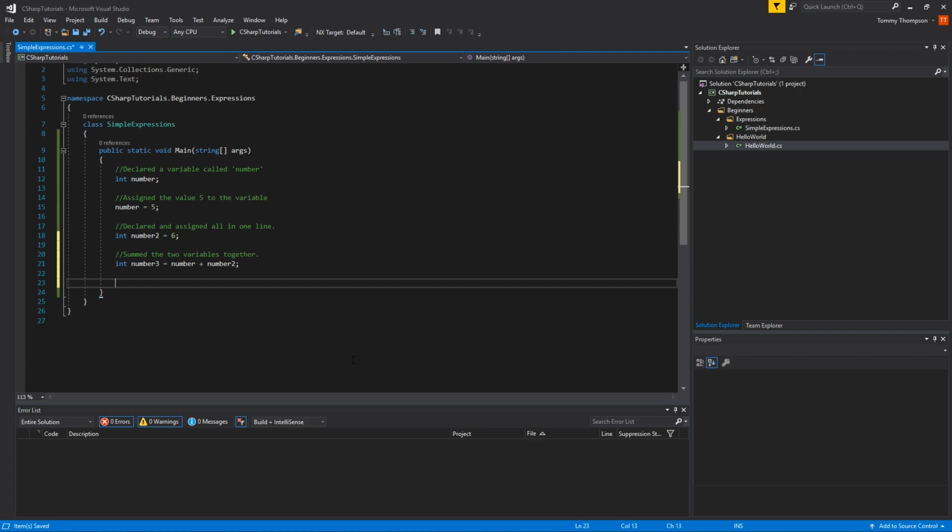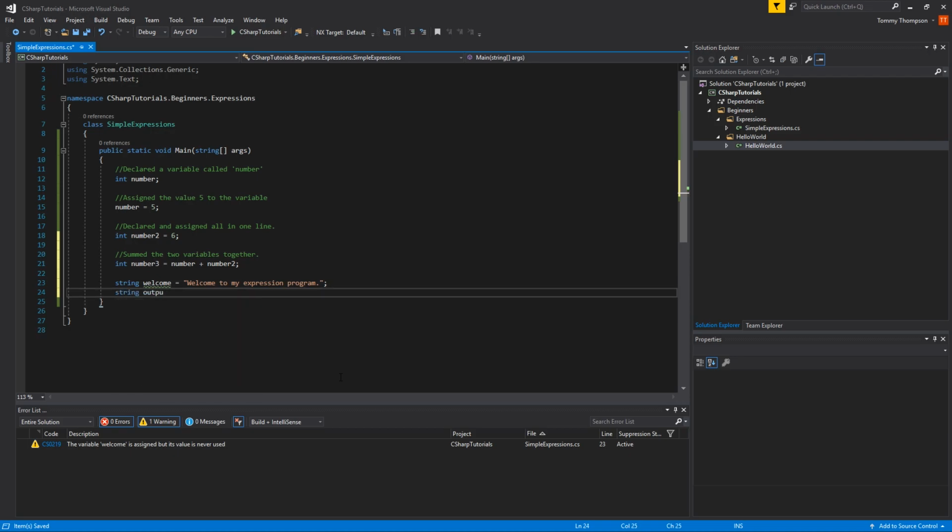With this done, I'm now going to build up a chunk of text to first welcome the user, then a second that displays what I was trying to calculate, and then we're going to print all that out to the screen. So first up, I'm going to create a variable of type string, because that's what we use for text. I'm going to call this welcome, and I'm going to give it the value "Welcome to my expression program." Semicolon at the end, of course. And again, I'm going to get a warning because I'm not using it. Don't worry about it.